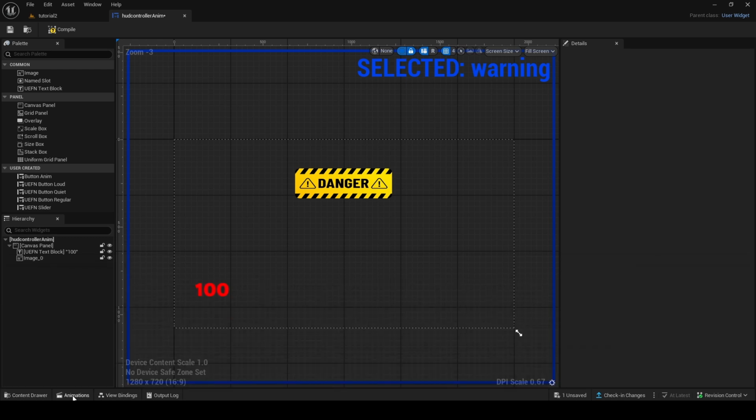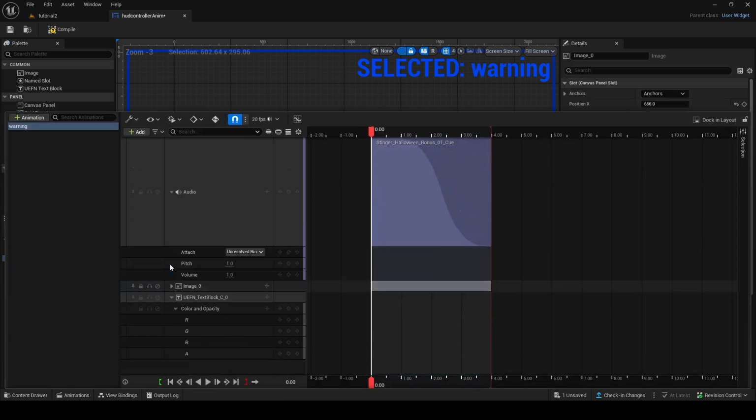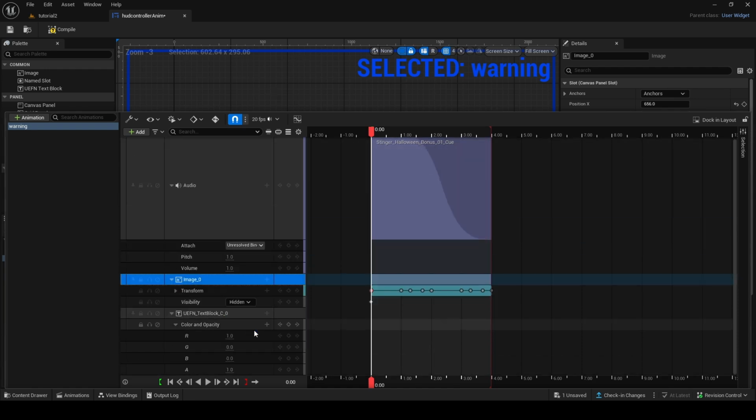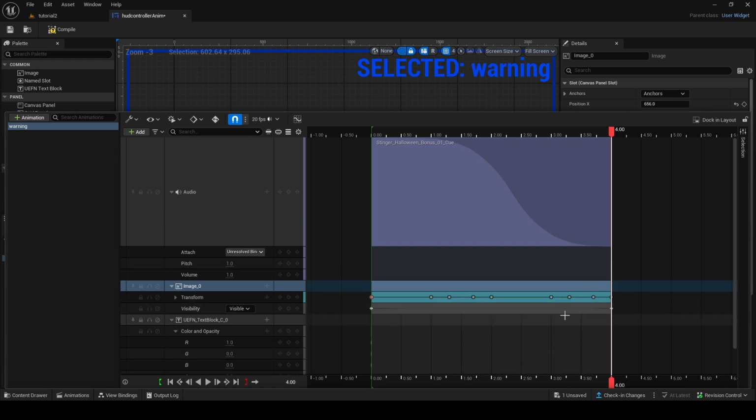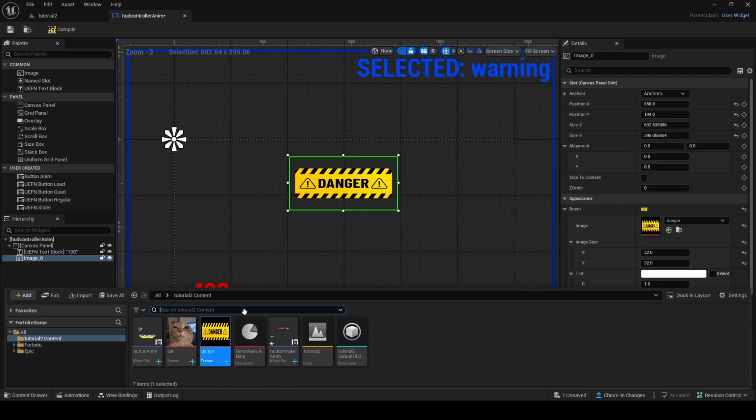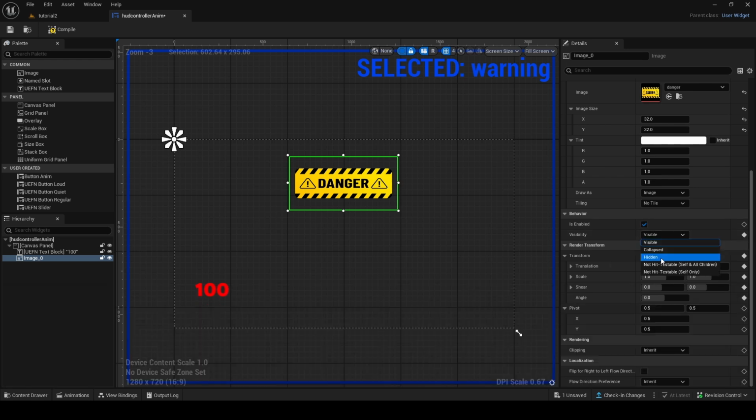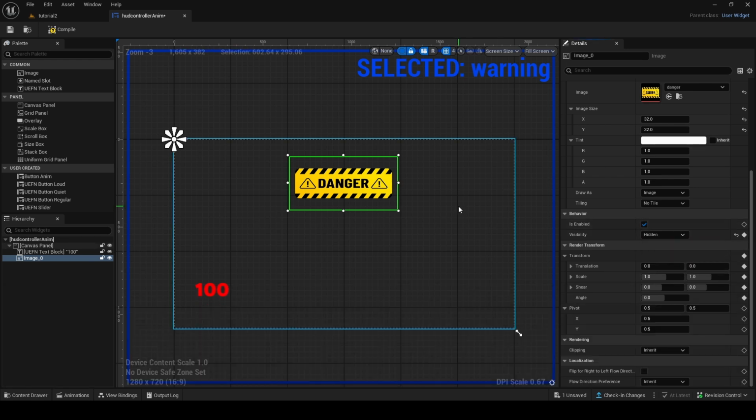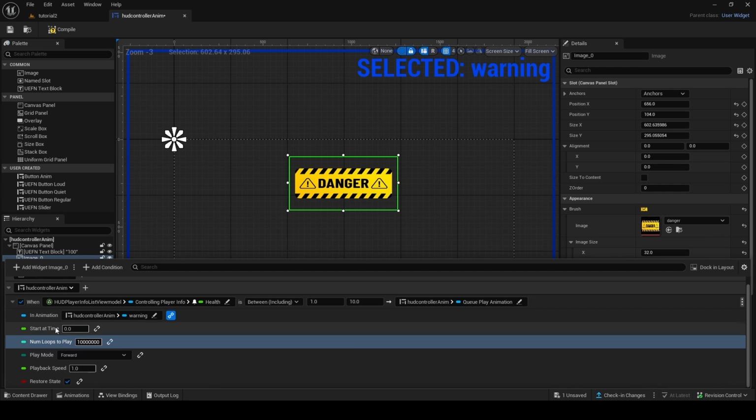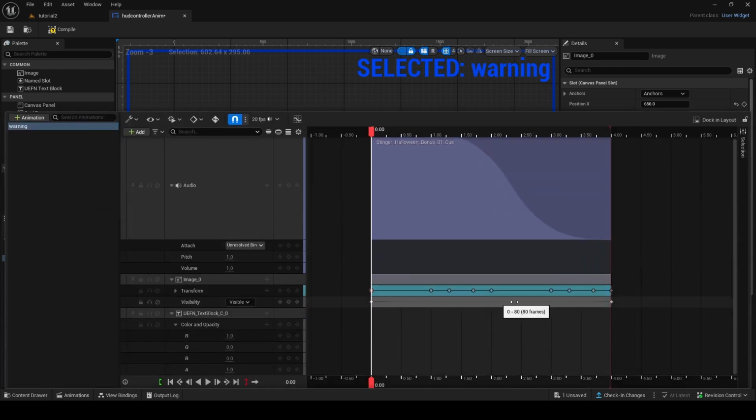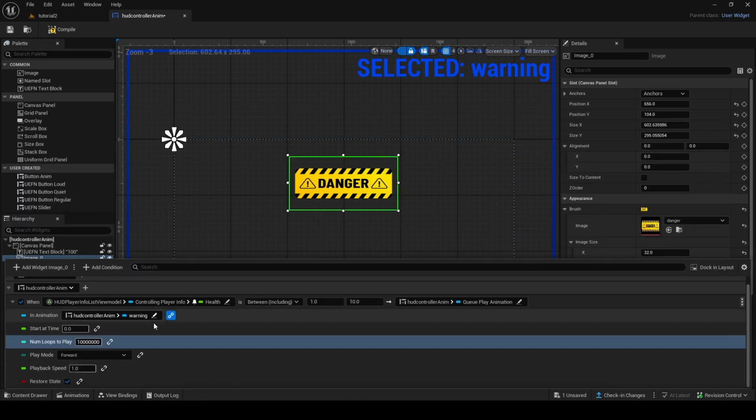I completely forgot, I need to add in visibility on the image. We'll do visibility, hidden at start. Actually no, we'll keep it visible, because when the animation ends, it's going to restore state anyways and go back to being hidden. Since we're looping the animation, if we have one frame where it hides, it's going to flicker back on again, and it's not going to look good. So we're just going to keep it visible during the sequence. This is important because you need to have restore state on. If it didn't have that on, it would stay visible. Keep that on, and it's going to go back to hidden when the animation ends. So that's what we want.